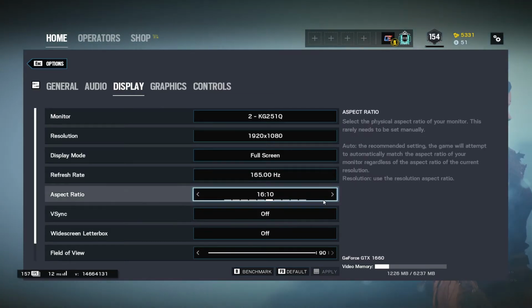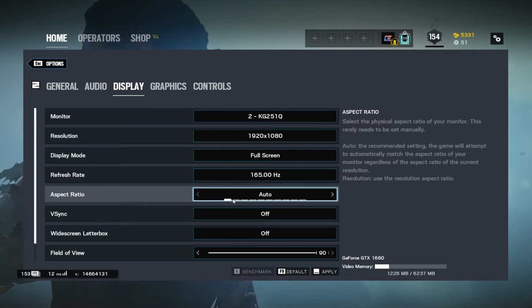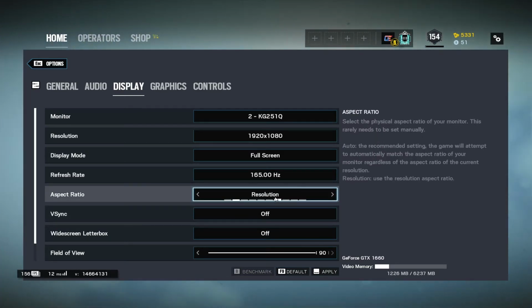Aspect ratio, personal preference. I'm gonna recommend, from a competitive standpoint, 16:10 or under is the way to go. 16:10 or over, so any of these, not the way to go, right? Apart from resolution and auto, don't use those. You're weird if you use those.